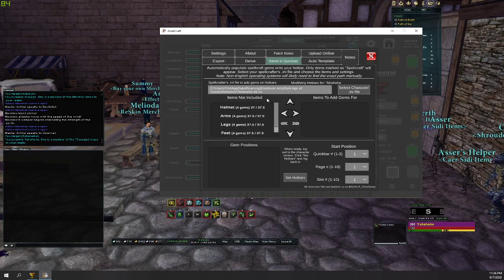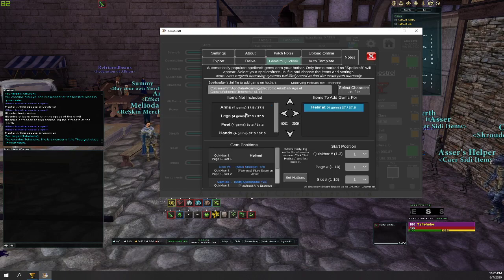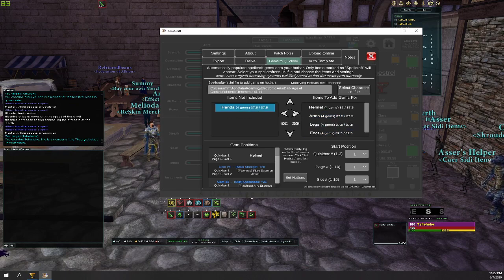Alright, step 2. All the pieces that have spellcrafting gems listed are in this left box, so you're going to click it, click this right arrow, and it's going to add that to your quick bar. So you want to move all this over, so we're going to be spellcrafting the helmet, the arms, legs, feet, and hands. So that's 5 pieces, the 5 base armor pieces, minus the chest.